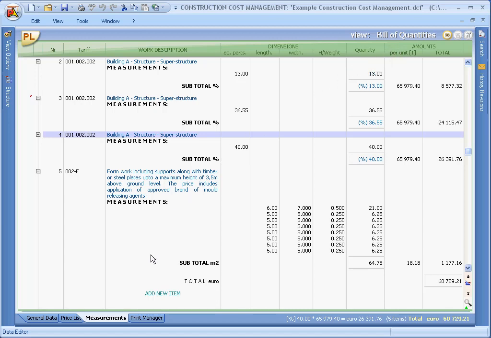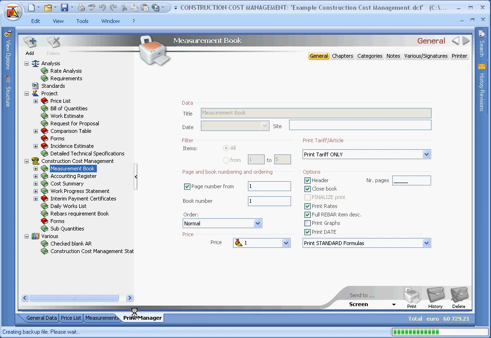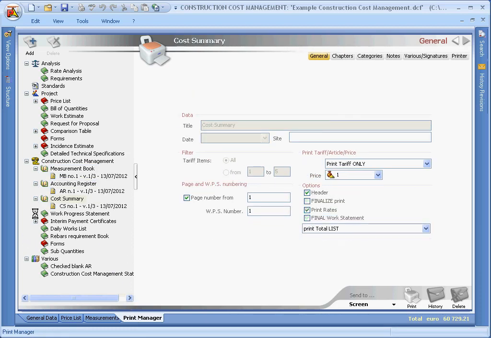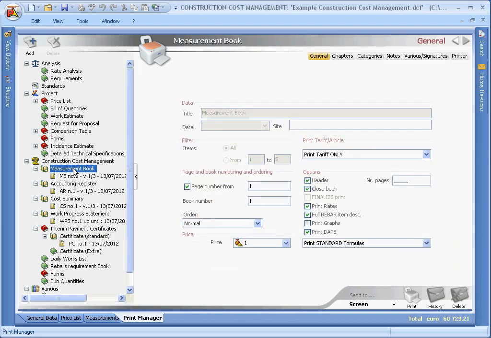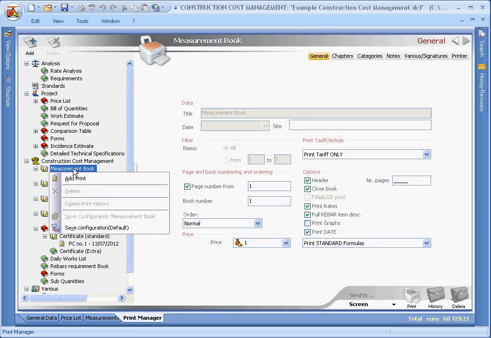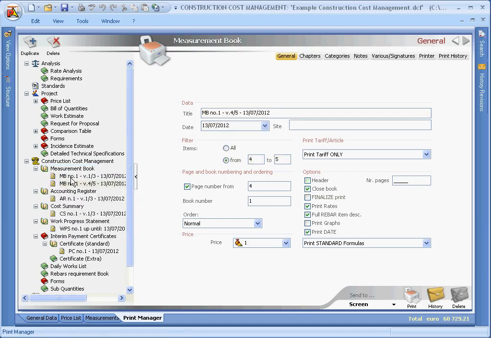Let's activate the print manager, where in the index you can see the print nodes of the various project management documents. These relate to the first work progression statement. To generate the second work progression statement, you simply proceed in order and in the same way used to generate the first. So let's go ahead through this printing procedure.